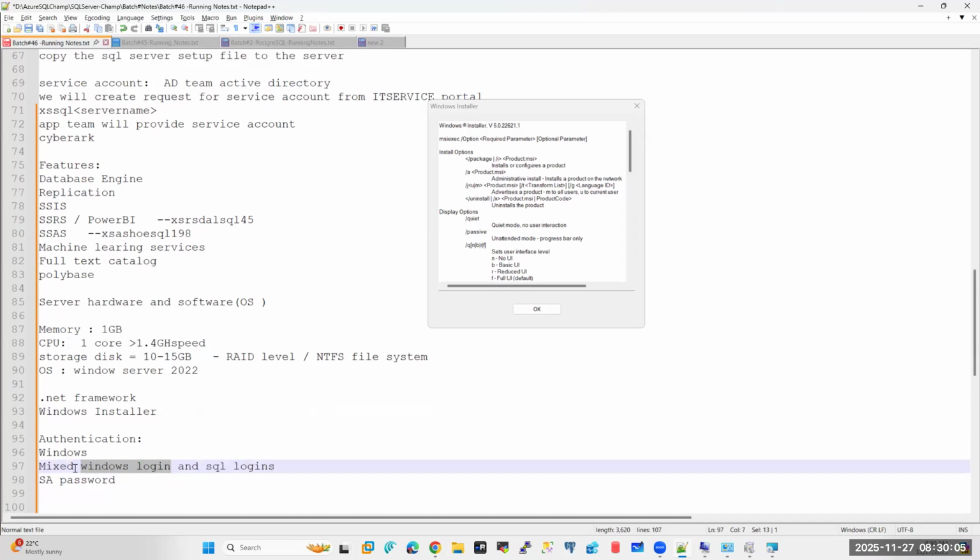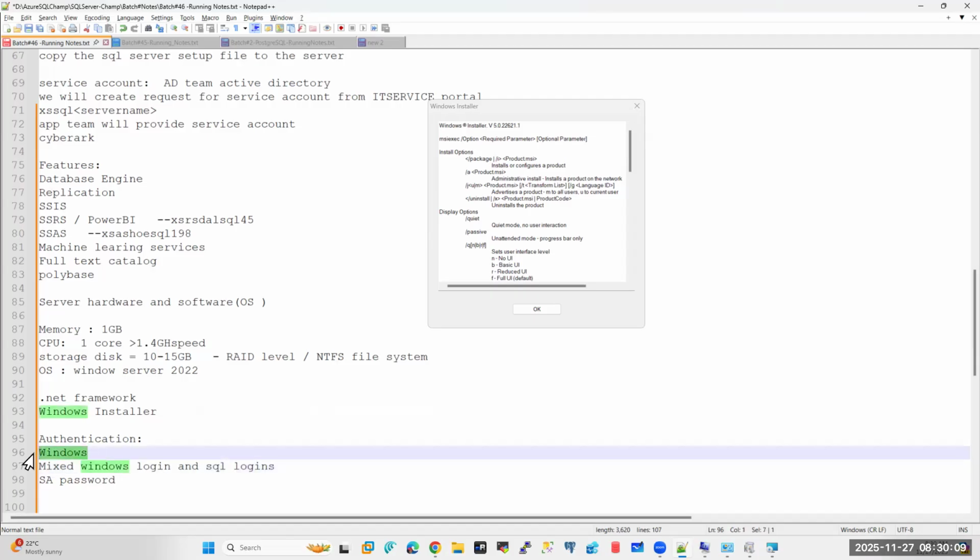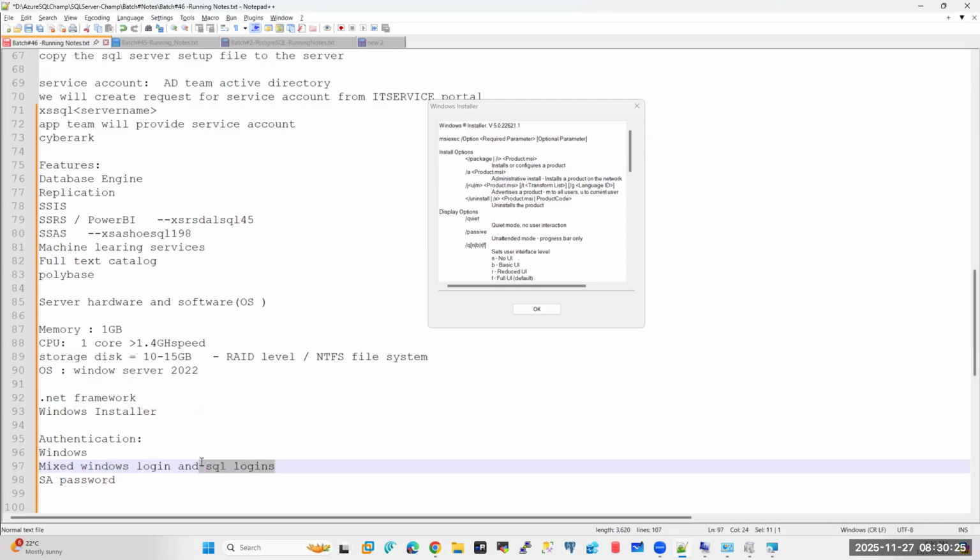Then why, Subbu, would we go for mixed authentication? We could go for Windows authentication only, as per best practice. The reason is there may be a situation where an application has a compatibility issue with Windows logins and is not compatible with them. Then you should definitely go for the SQL login. For example, when you are getting data from Oracle.